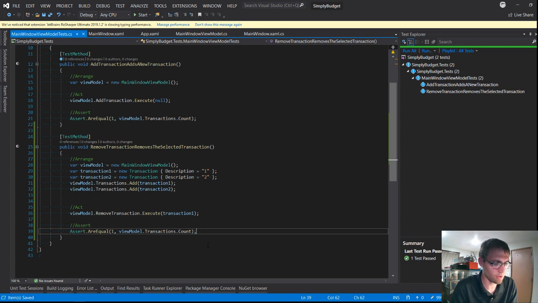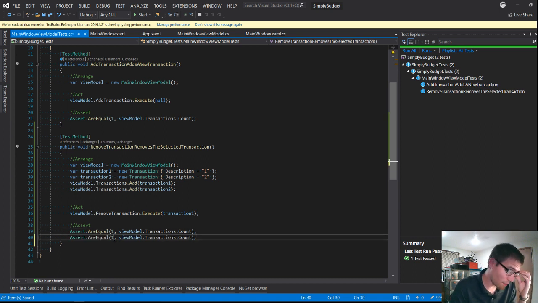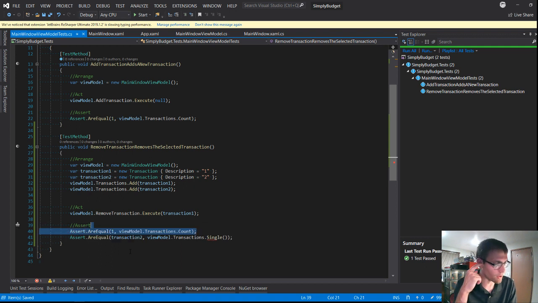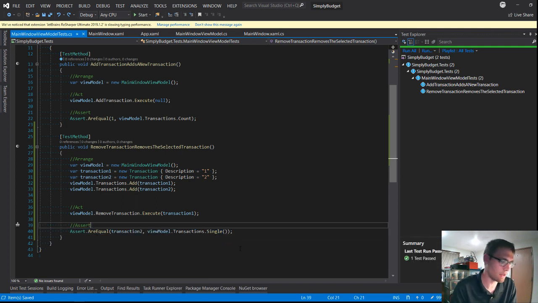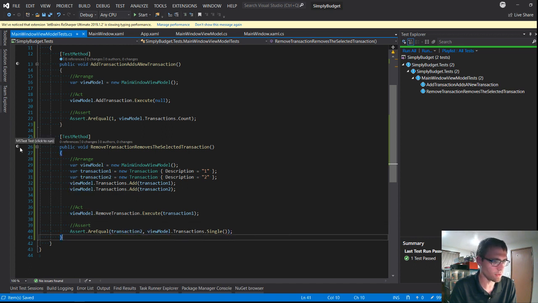Okay, so once again, our assert on the count is fine, but then I believe I want to actually make sure that it removes the correct one. So we will do transaction 2 should be the only item in this collection. So our count check is no longer necessary. So the Single method will throw an exception if there is more or less than one item, which is exactly what we're looking for. So we no longer need the assert equals 1 there. So we will verify that just this one works, and then let's run our tests.